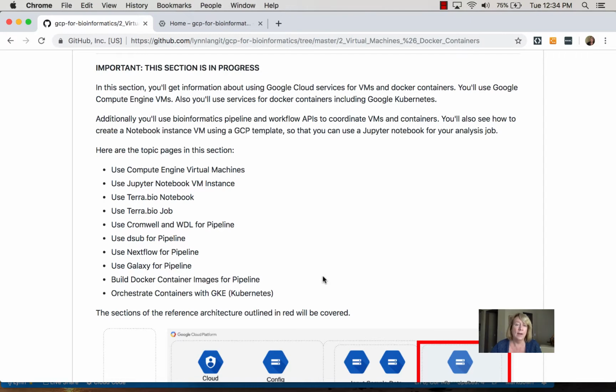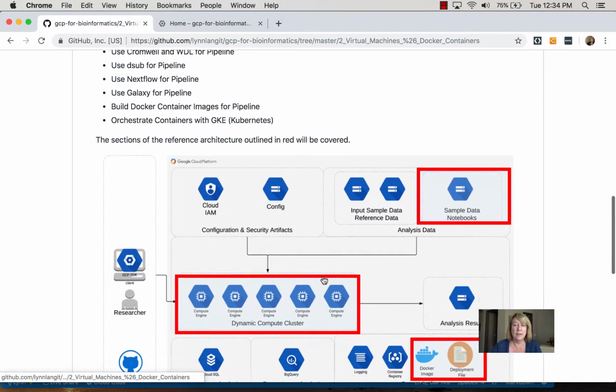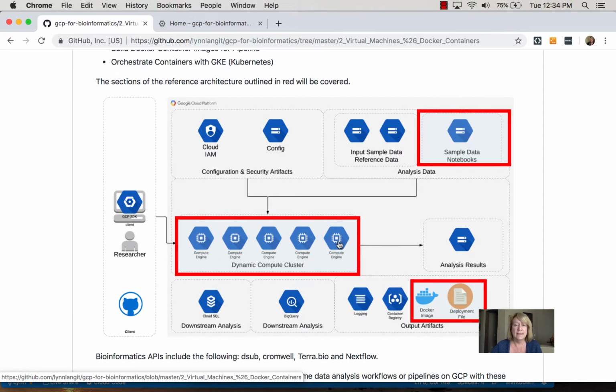at scale. Now this does relate to the reference architecture, and it really relates to the center section here, where I've just called it a dynamic compute cluster. And I've shown it with Compute Engine, but it's really a simplification. Like I said, you might have containers running on top of that. You might have libraries and/or other applications running on top of that as well to manage your compute. In addition to that, I've highlighted the Docker images, the deployment files, because capturing the configuration here is key for reproducible research, and sample data notebooks, which are Jupyter notebooks.